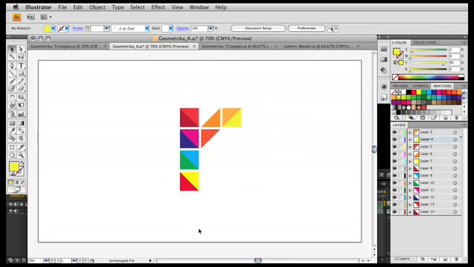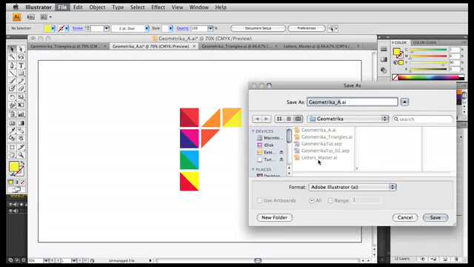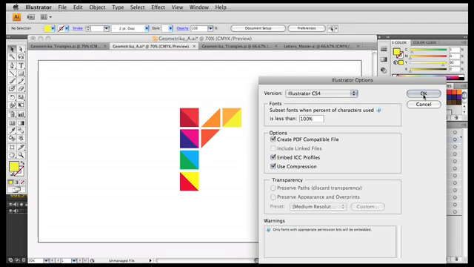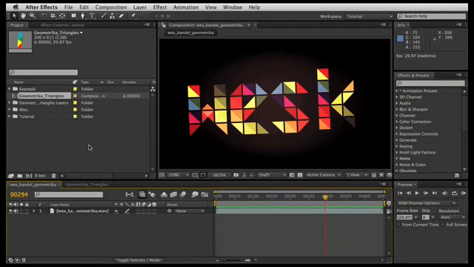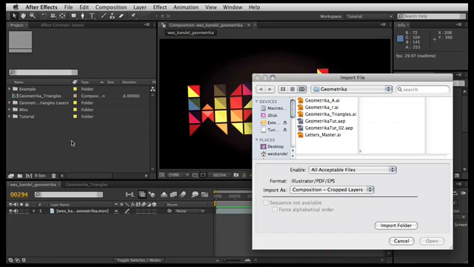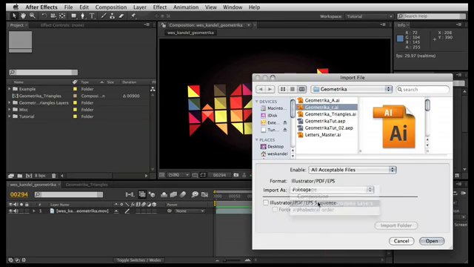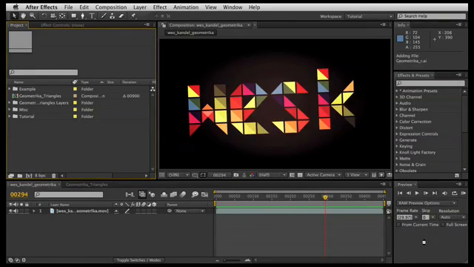All right, so there we go. We'll go ahead and save this guy as Geometrika R. Hit save. Nothing special at this point. And we'll go back into After Effects. All right, now let's bring that in. Double click on the project window and click on Geometrika R, import as composition cropped layers, and open.